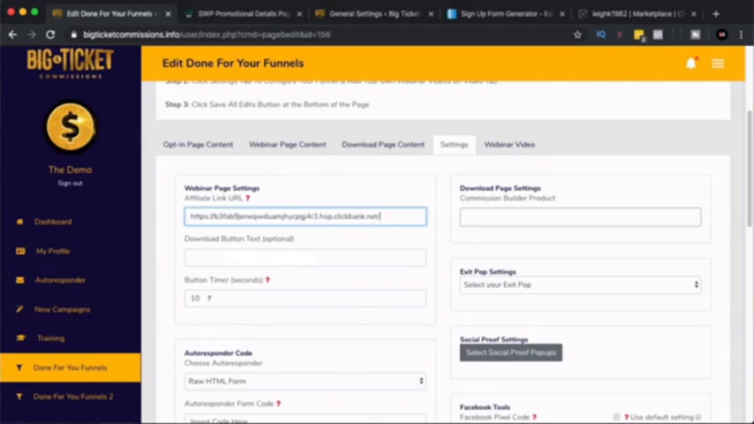We can change the time for when the button appears. This is on the webinar page. There's obviously a video, and then beneath it there's a button. We can choose how long we want that button to be hidden, so we could leave it a few minutes or so. We could have it straight away.